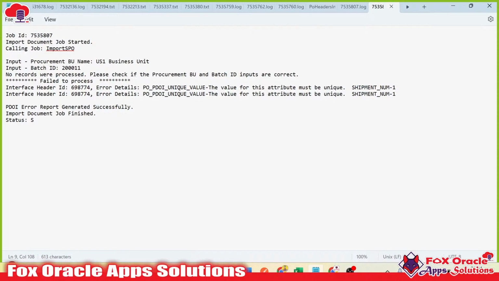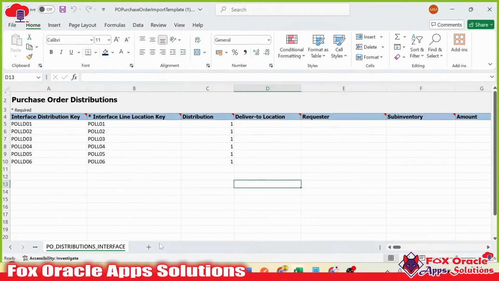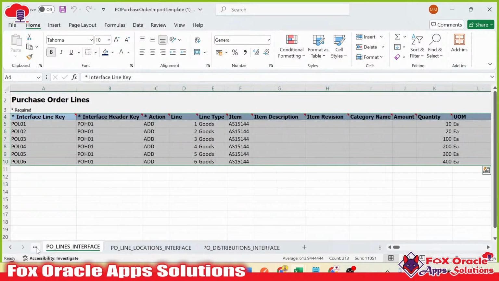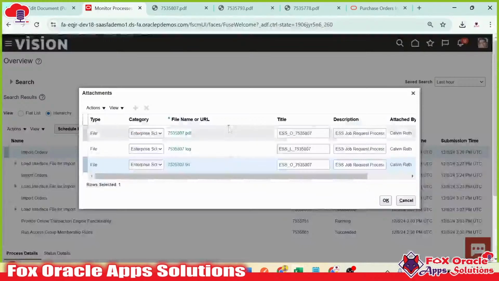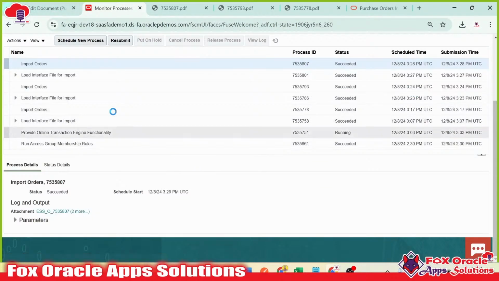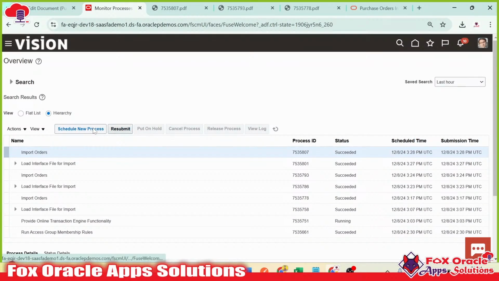Is it asking for 1, 2? Let's load this time. Otherwise, next time I will update the value from here. That's shipment, sorry, this one, shipment schedule number. That's the shipment number. We will update it to 1, 2, 3, 4. Let's see. So this time we go and update the file again.